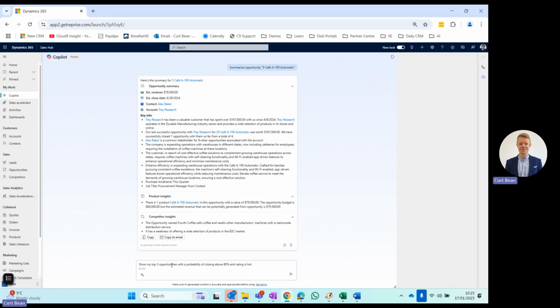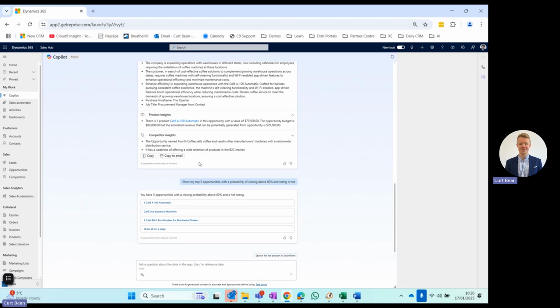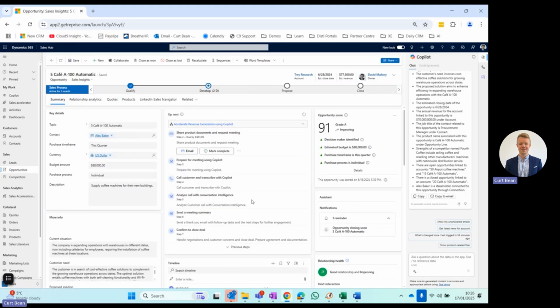I might want to get a little bit more detailed, so I can use Copilot for natural language searching. And I can say, show me my top three opportunities with a high probability. Again, with one click, I'll ask that question, and Copilot will bring back to me a nice summary and an answer of those three opportunities. I might say, right, that top one is the one I want to delve into. So again, with one click, I can dive straight into that record.